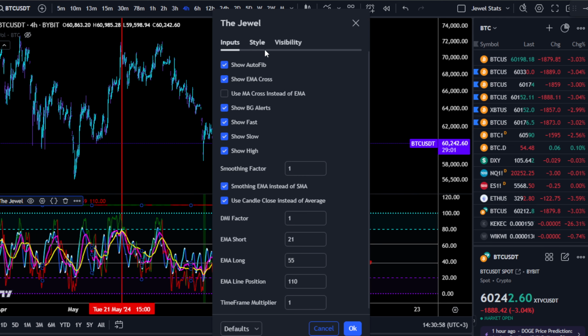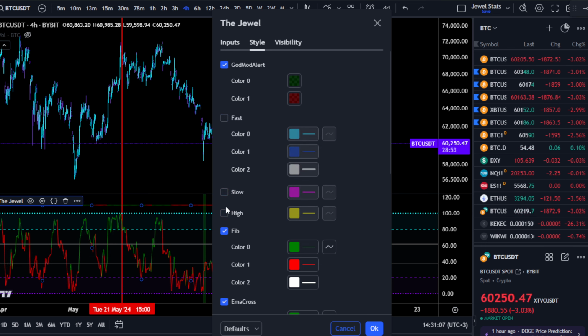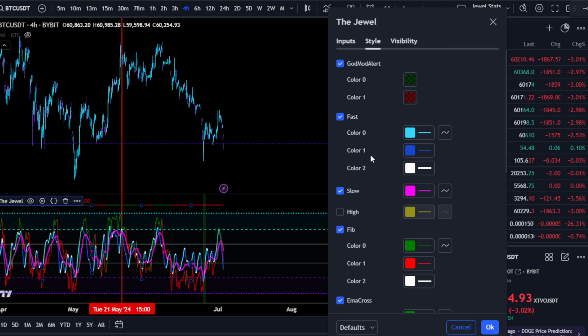Of course, you can format it as much as you like. You can take off the God mode alerts in the background. You can take off even the fast. You can take off the slow. You can take off the high. Personally, I actually keep just the slow and the fast on. I just find that having too many things gets a little bit too busy on the chart.